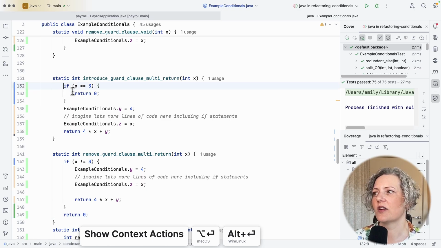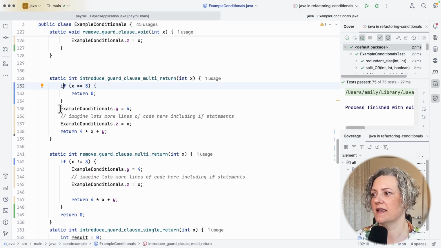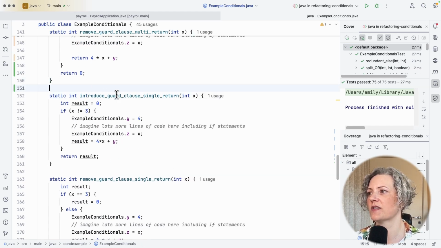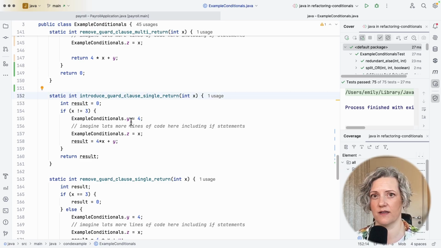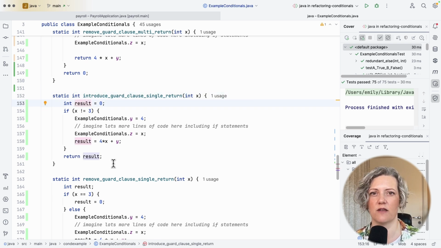But I think you'll agree that the format here with the guard clause is easier to read because there's less indentation for the main body of the method. Now, the third example I've got here, again, it's not a void method, it's got a return type, but I've got some kind of variable that's going to be the result that I'm returning only once at the end. So I've got a single return here.